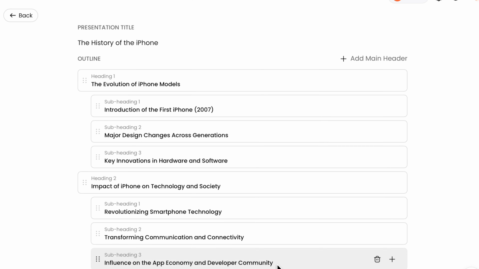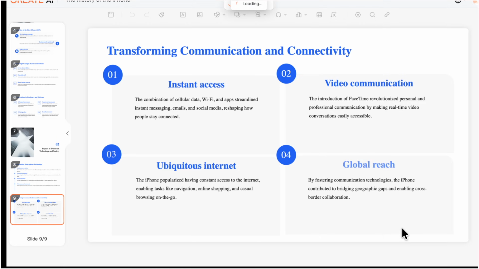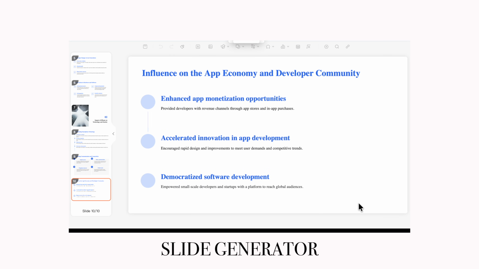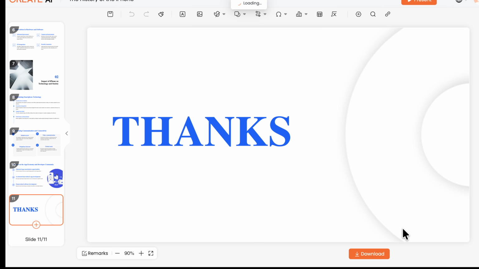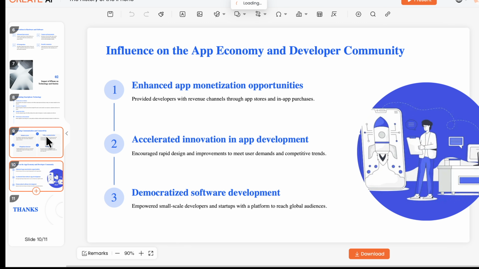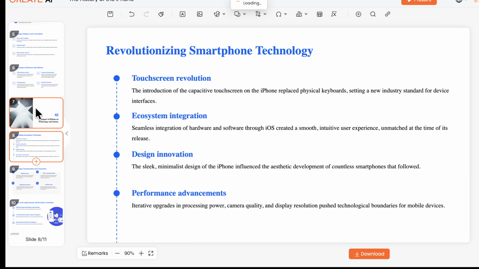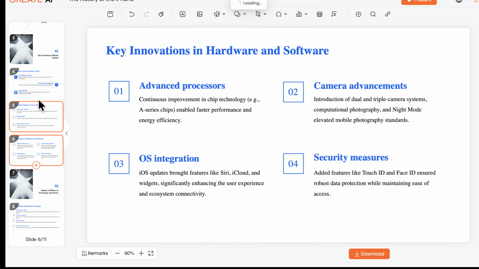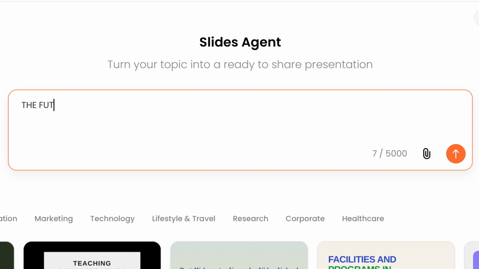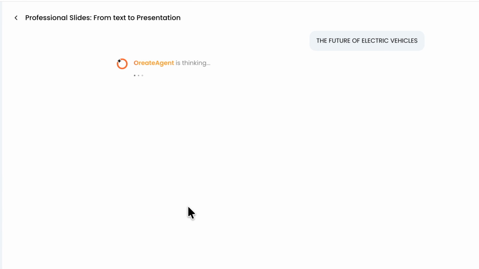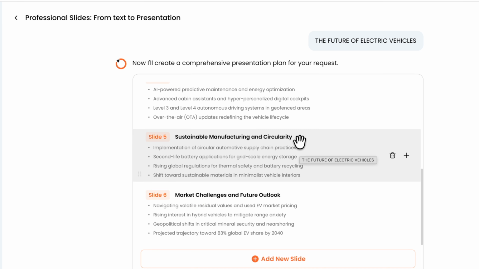The first thing I tried, and probably the feature most people will use, is Slide Generator. And honestly, this is where the platform makes a strong first impression. Normally, when you build a presentation, you have to research the topic, structure the information, design the slides, and format everything. With oreate.ai, you basically just type in a topic, something like future of electric vehicles. And within about 30 seconds, it generates an entire presentation.